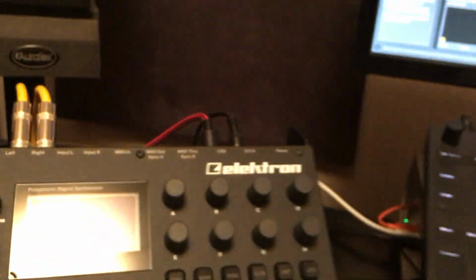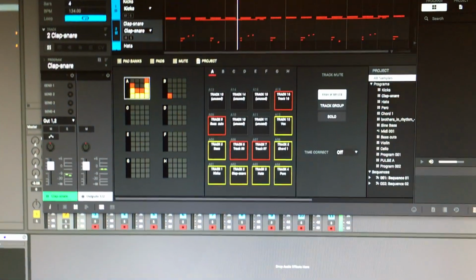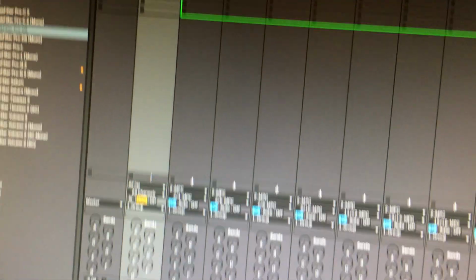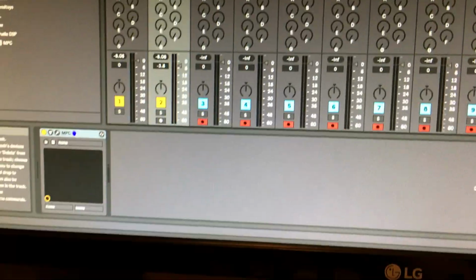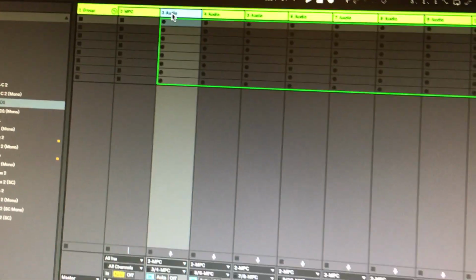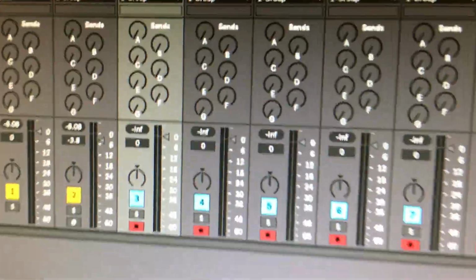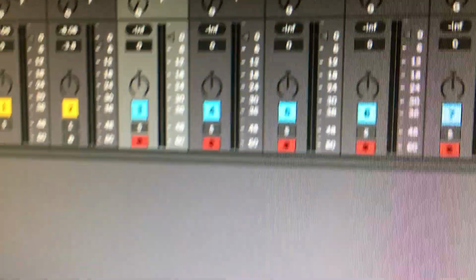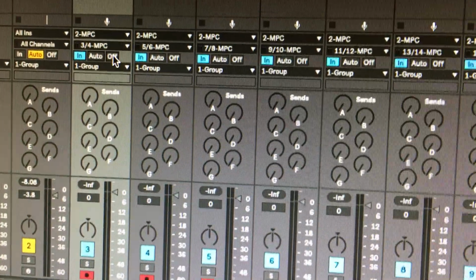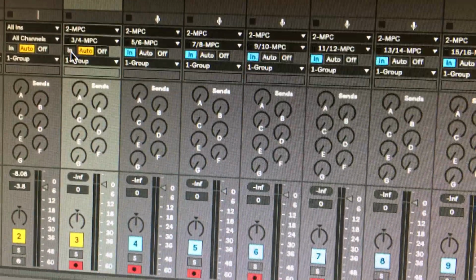In Ableton, I have the plugin set up, just the standard latest version of the plugin, and that is in its own MIDI track right here. You can see the plugin down there. And then I have 8 empty audio tracks set up because those are the tracks that I want to record into from the MPC. To set it up, I turn output monitoring to in, right here. Normally it's set to auto, so you just turn that to in.